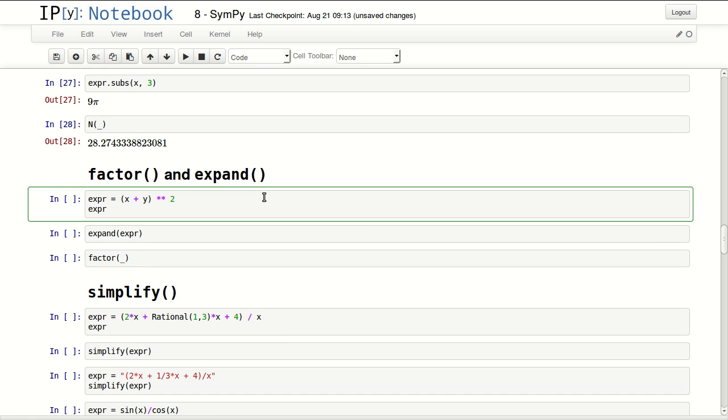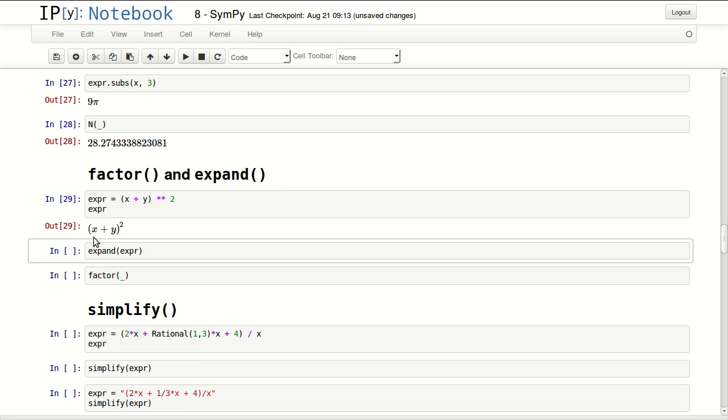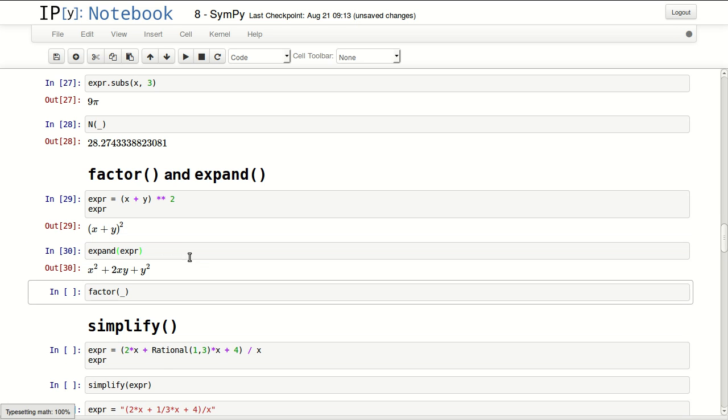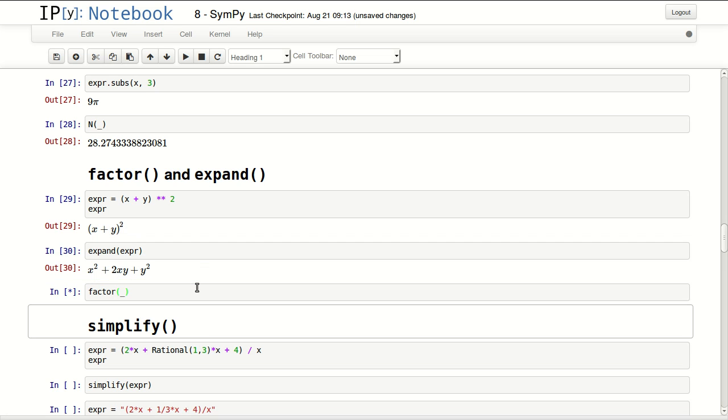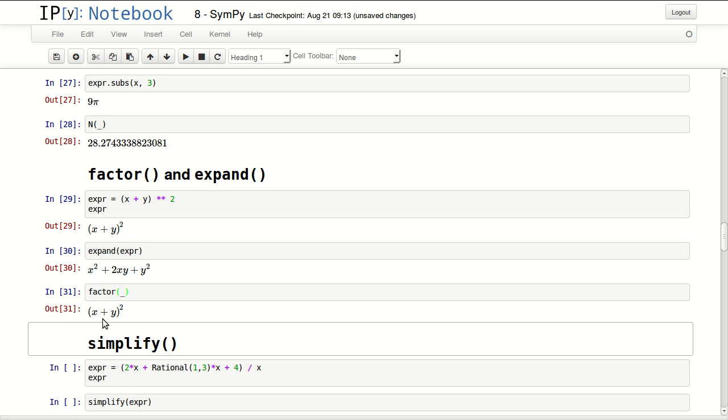Factor and expand. Let's take a look at this expression. I have x plus y all to the power 2. I can expand this expression, and it will return x squared plus 2xy plus y squared. I can factor that again, and it will return x plus y all to the power 2.